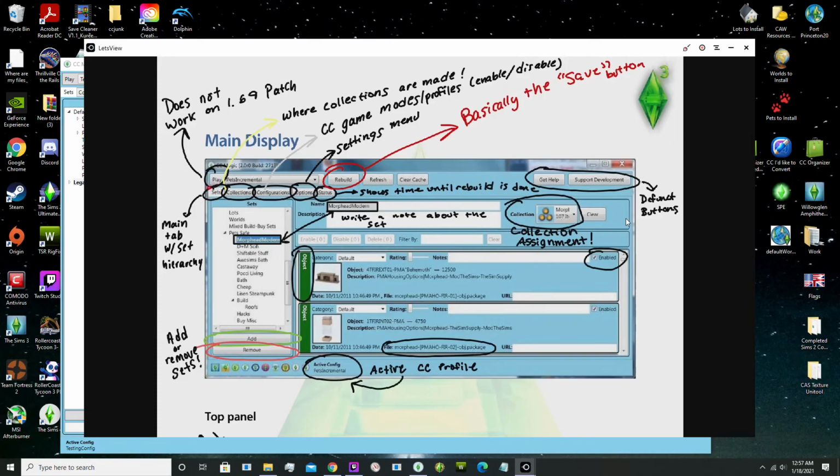Right here you have sets, which is the main tab, the default page that you'll load up when you open CC Magic, and it's going to show you your set hierarchy as it shows here in this little window. I'll show you down here that you have the add and remove.